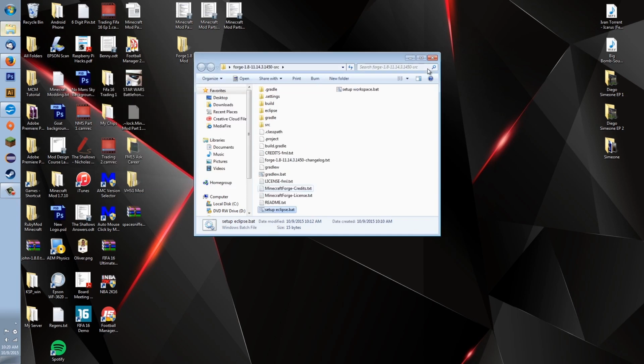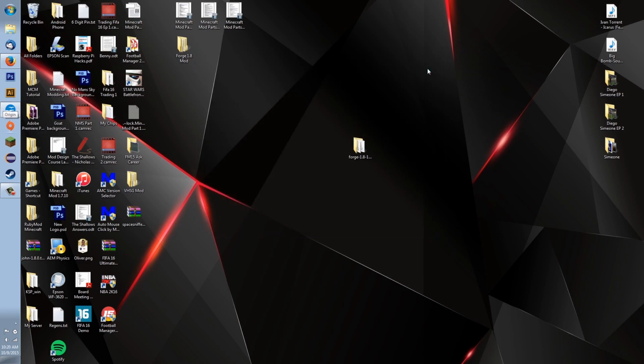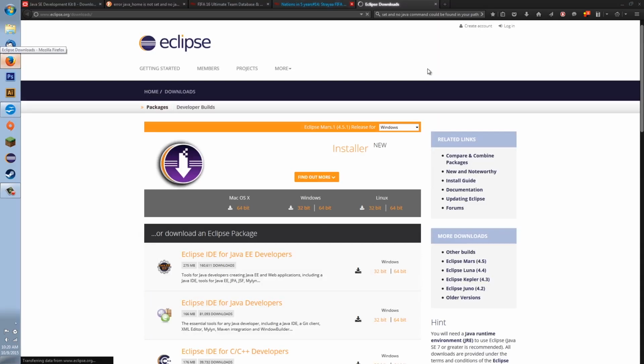Alright, cool. So now it's set up everything, and the next thing we're going to need to do is open Eclipse, because the next thing we're going to need to do is download Eclipse. The way we download Eclipse is we're going to go to eclipse.org.